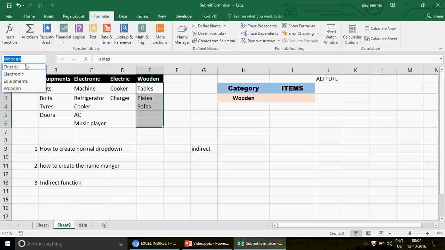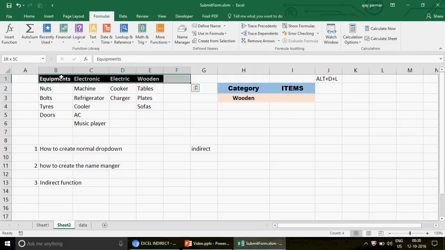So similarly, if you select the wooden, you have the wooden. If you select the electric, you have the electric. If you select anything, right? So you have everything. So if you have such 50 categories, 100 categories, don't create every range name manually. And the rest of the things you already know.